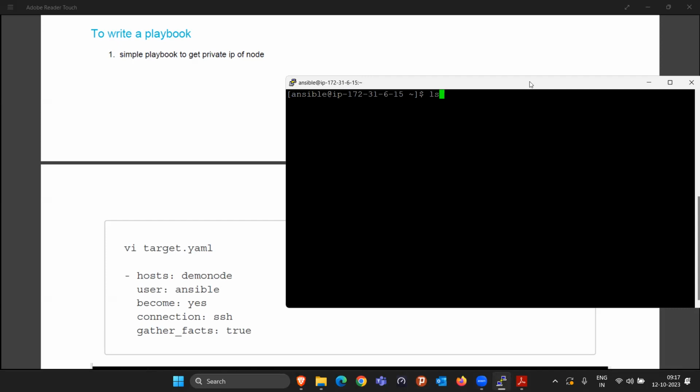Okay. So what I'm going to do is create a file with the name target.yml, as an example. First, let me delete this file.txt so you will not get confused.